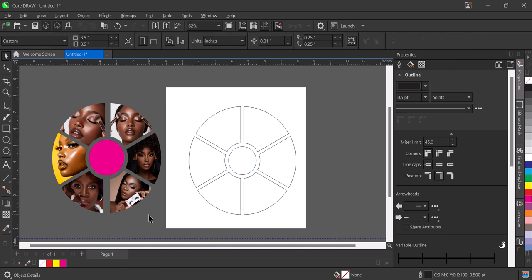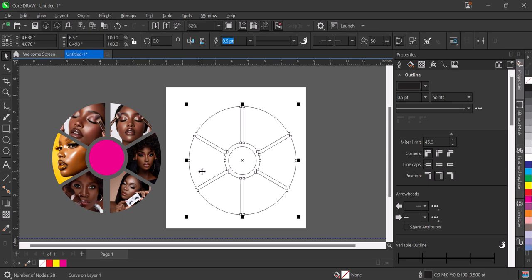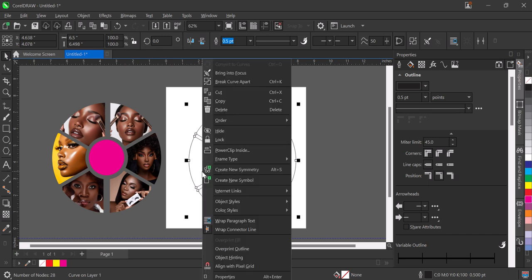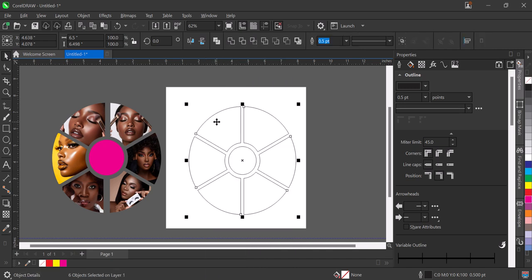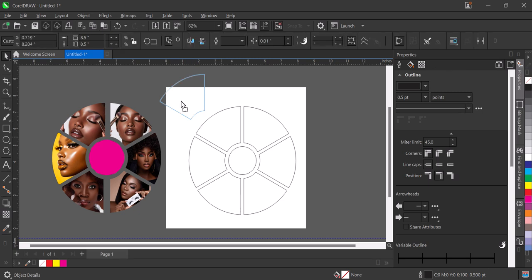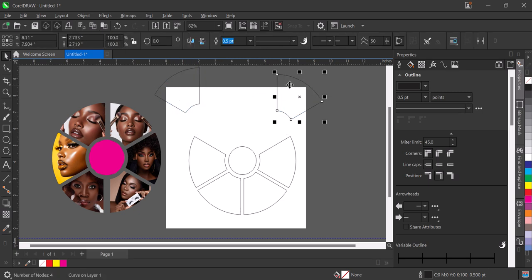Now the next thing I'm going to do is this. Now these things are all merged together. So I'm going to break them apart. I'm going to right click. I think I should see break apart somewhere. Okay, see break apart, break curve apart. So I break apart. So each of these partitions now is on its own. You can see that each of them is on its own. All right.